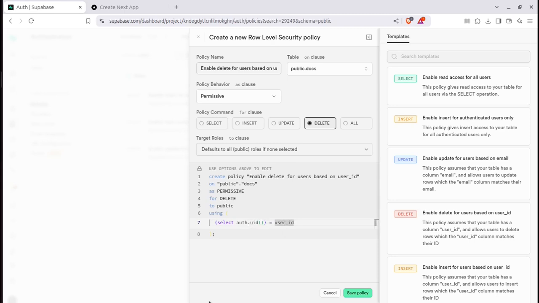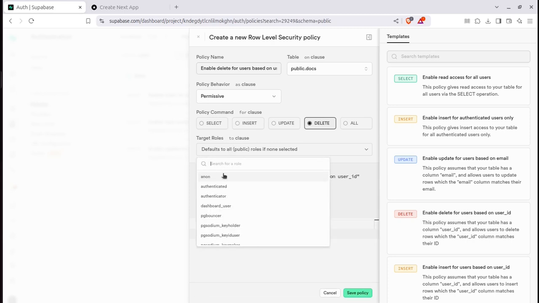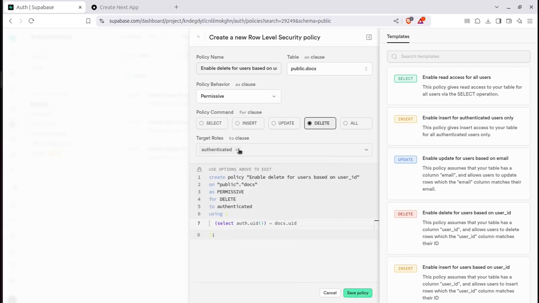auth.uid equals to docs.uid, and make sure the role is selected authenticated. So now what will happen, only authenticated user will be able to delete, as well as if currently logged in user owns this document, then he will be able to delete, otherwise no.